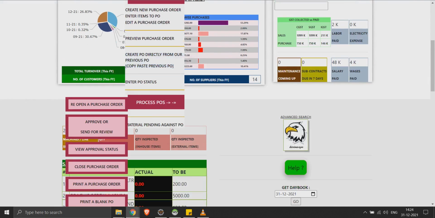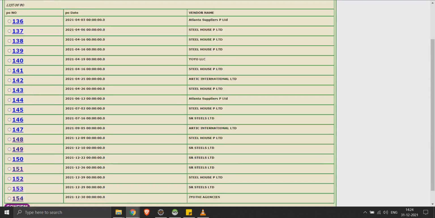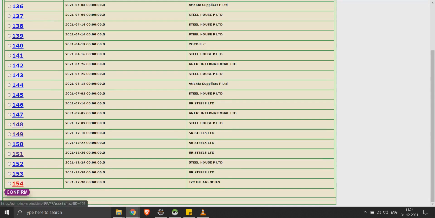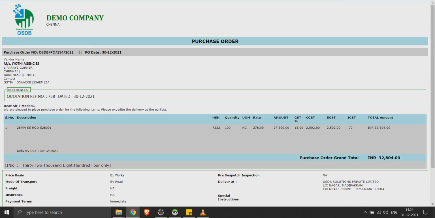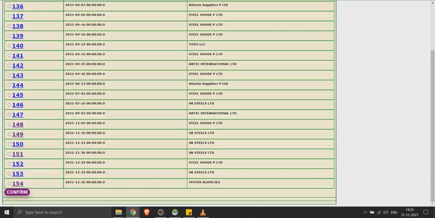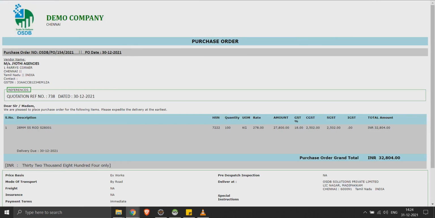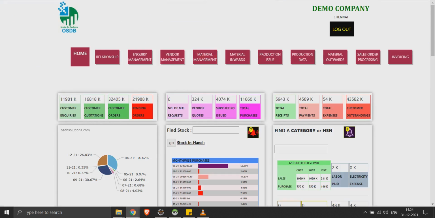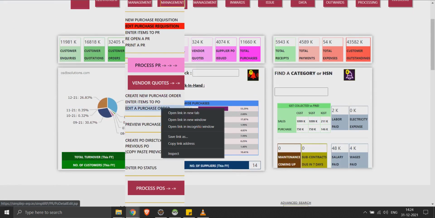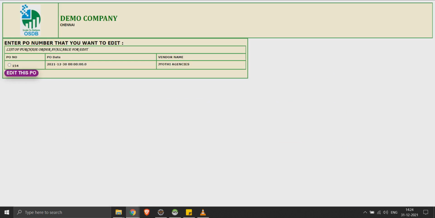Go to reopen a purchase order. Earlier we have created a purchase order 154. Select 154 and click confirm. We now go to edit PO. You can see that PO is appearing.